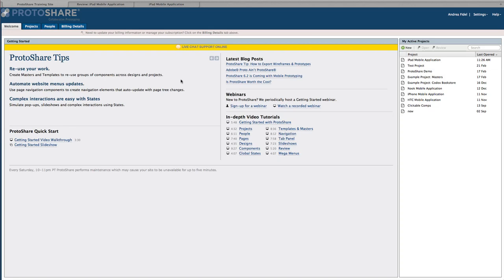Welcome to the Animated Transitions tutorial. This video will show you how to use animations with your wireframe components in ProtoShare. As this video also uses states, we recommend learning how to use states first from our tutorial library.